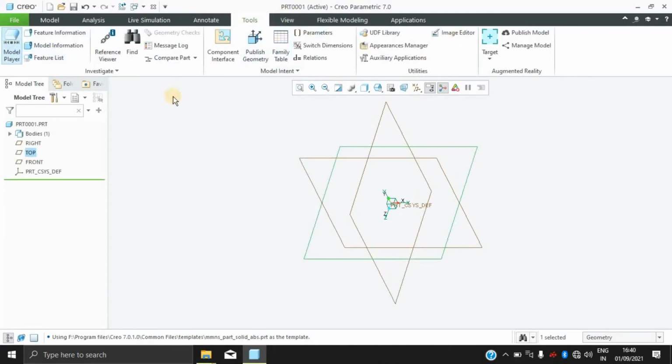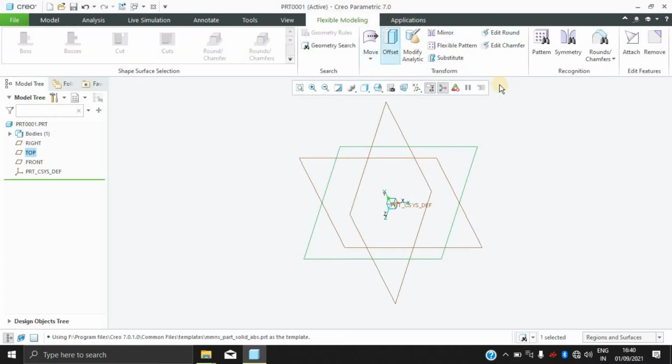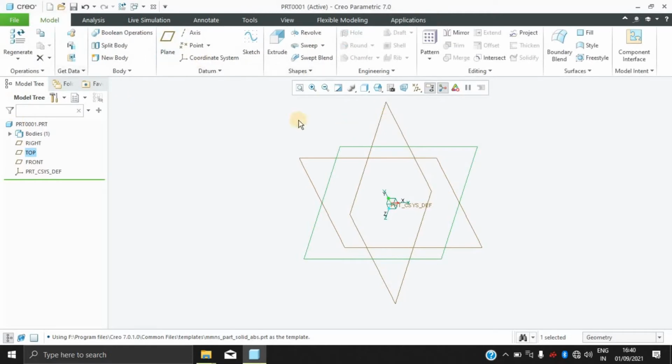Tools are just used for whatever tools you have. View, again, the appearances, the solid, how you want it to appear, like if you want edge display style, shaded edges, or whatever you want. Flexible modeling is if you want to attach bosses, cuts and everything, that is used for it. Applications is if you want to use it in simulation, flow analysis or rendering. So I told you about the entire interface. Now we'll start with the first part.